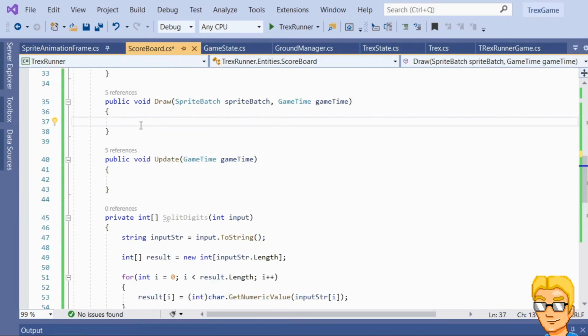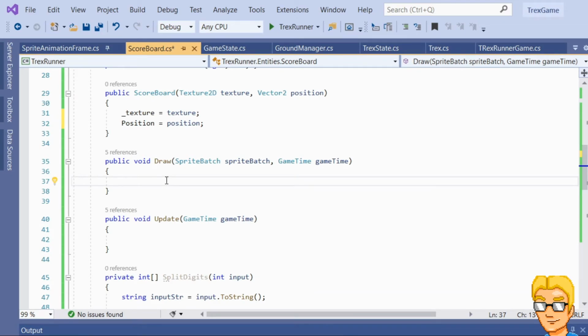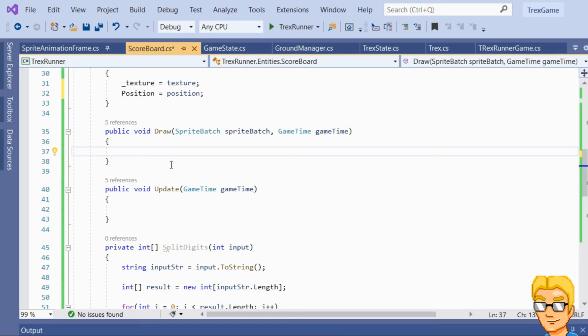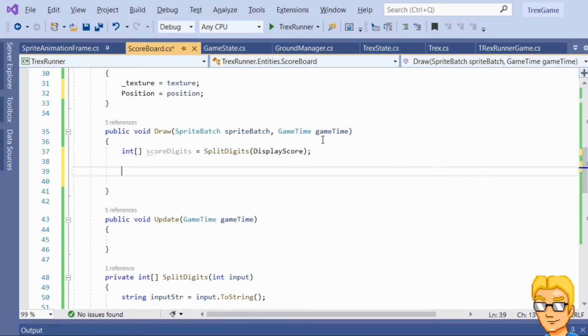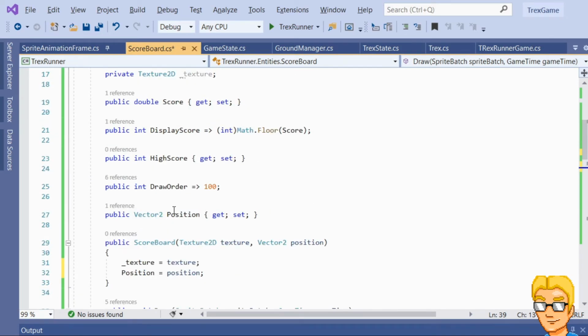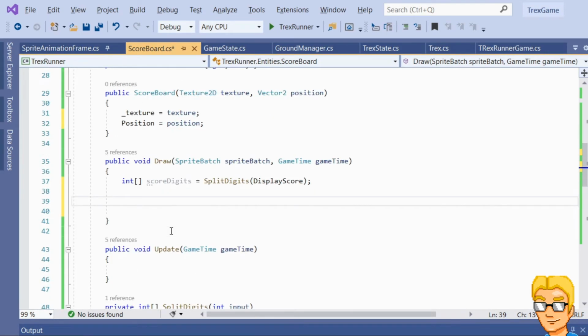So yeah, for now, let's go into the draw class and say score digits equals split digits and pass the current score. Oh, current display score. So we get the individual digits of the current display score value. And then we need to render them. And we will render them at the position specified by the position property. Let's go for each integer.